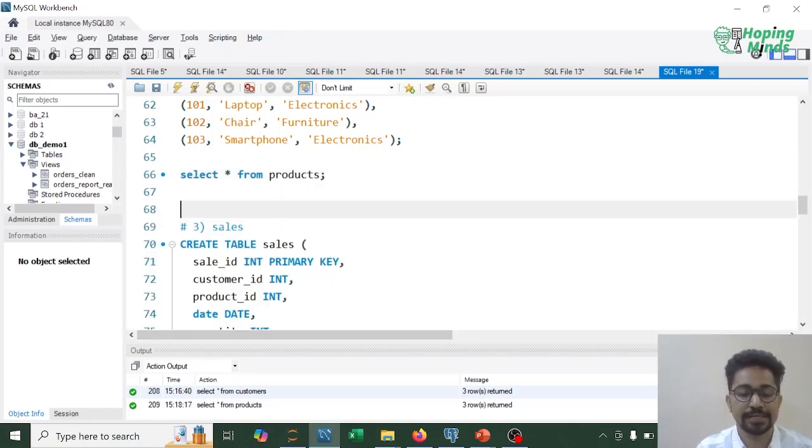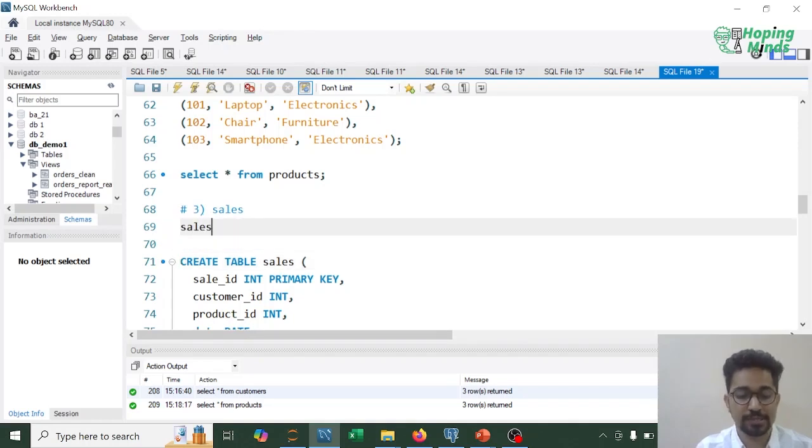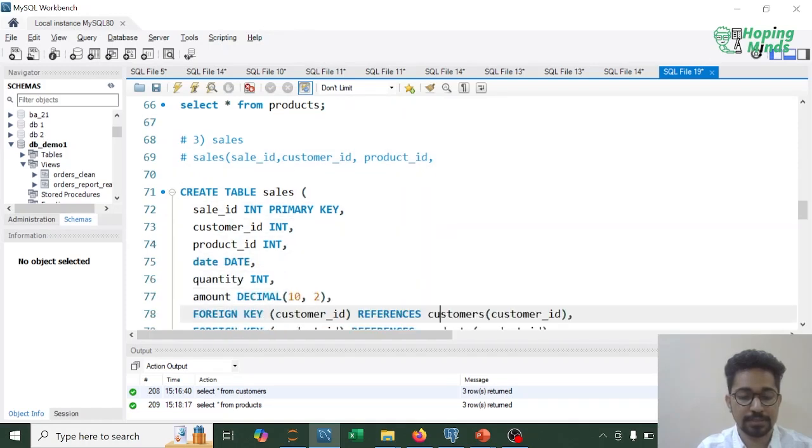The next table that I need to create is a sales table. So the sales table would be a table with a considerably large number of columns. So we have to pass the sale ID, then I have to pass the customer ID, then I have to pass the product ID. All right, then I have to pass the date, quantity, and the amount. I'll be passing date, and then I need to pass the quantity, and then I need to pass the amount.